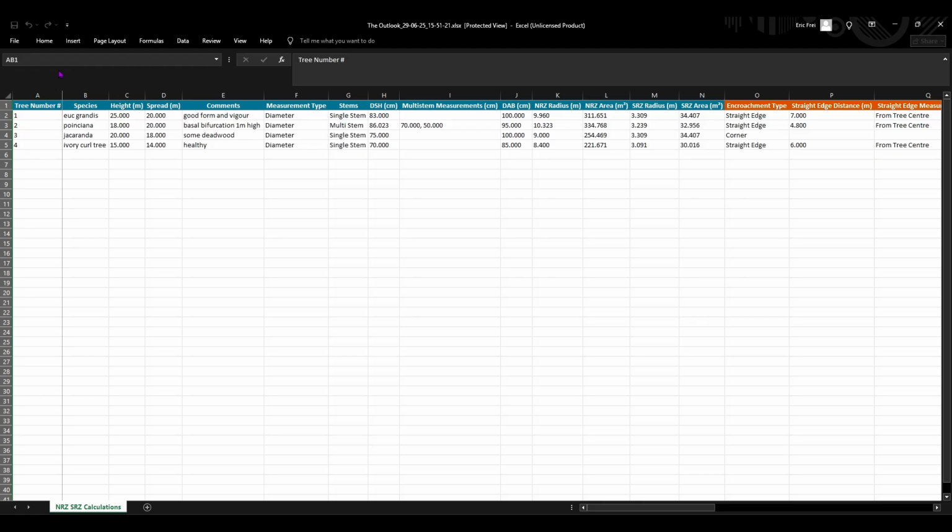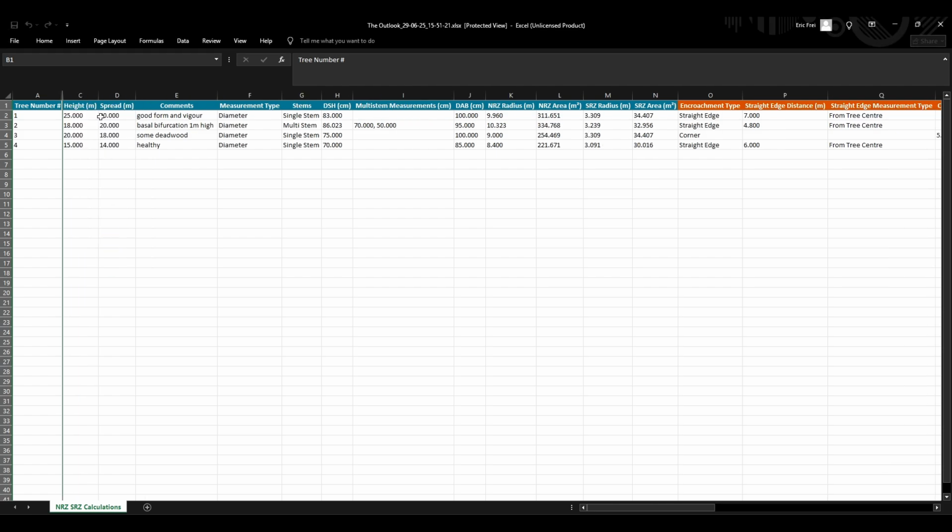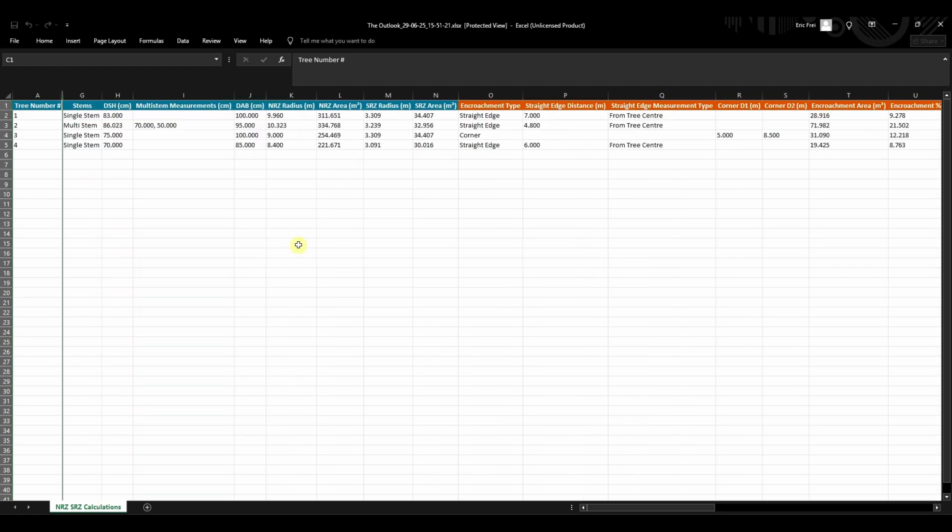If you don't want to see certain things, if you said, look, I don't want to see this, you can just hide that column. If you're not interested in height, spread, comments, measurement type, that's okay. Watch what I do. You hide them. You can hide things that you don't need. And for those of you who like printing, you do the same with your printing. You hide those columns and then you can just choose your area you want to print.